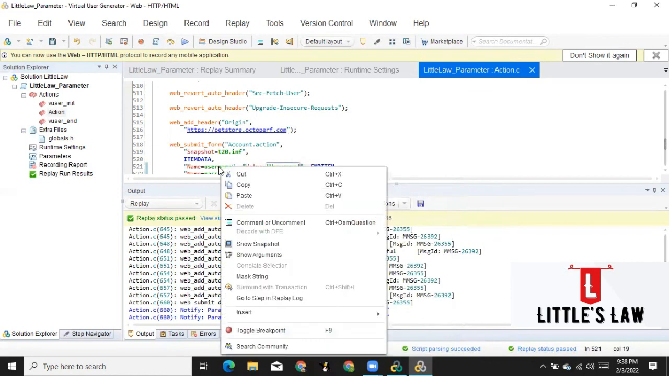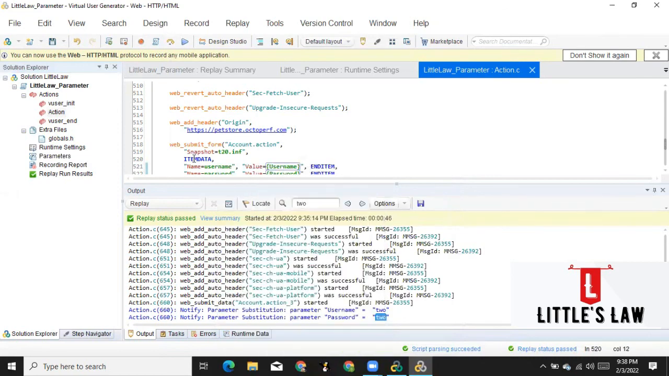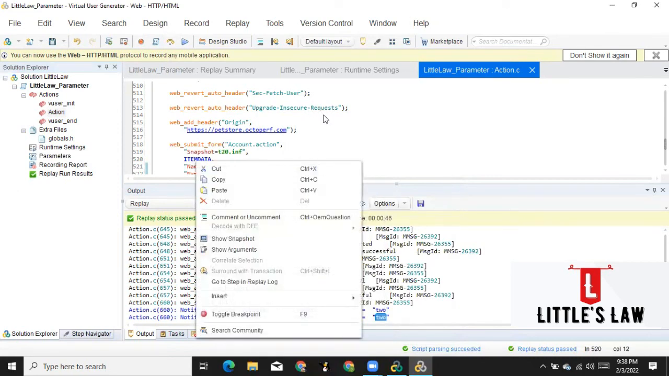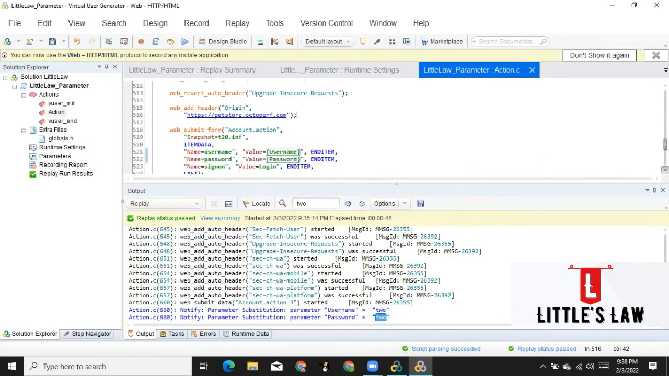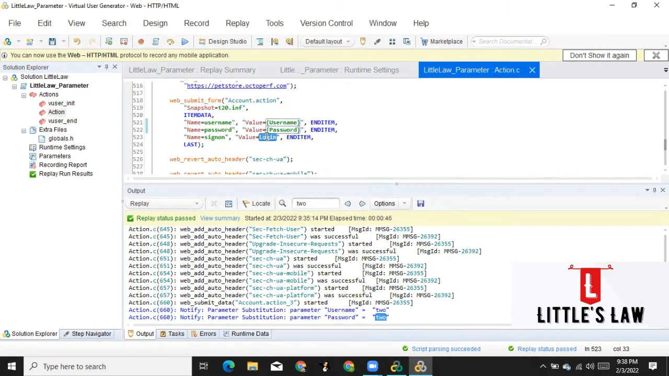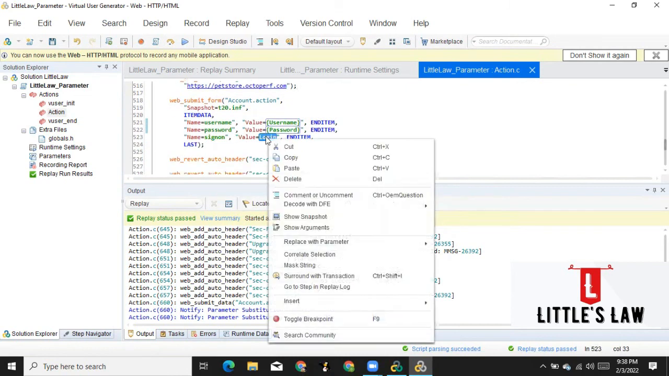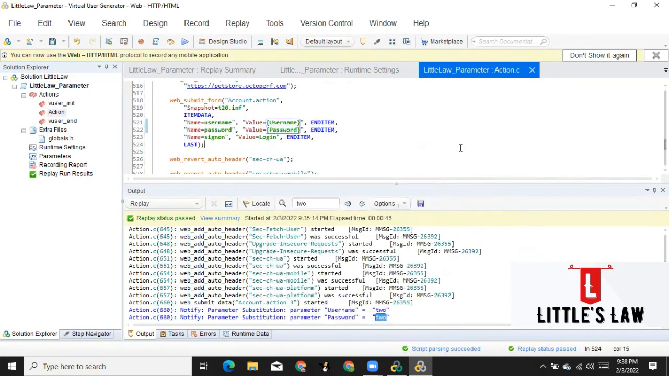So let me just give a demo. Just right click on the value which we want to parameterize. Just for an example, I am selecting once again. In case you have missed, right click on the value which you want to replace and click on replace with parameter and choose the parameter which you want to replace. So that will help us to replace the right parameter.